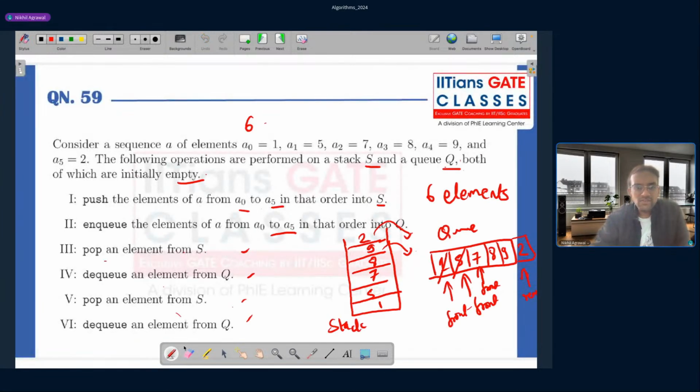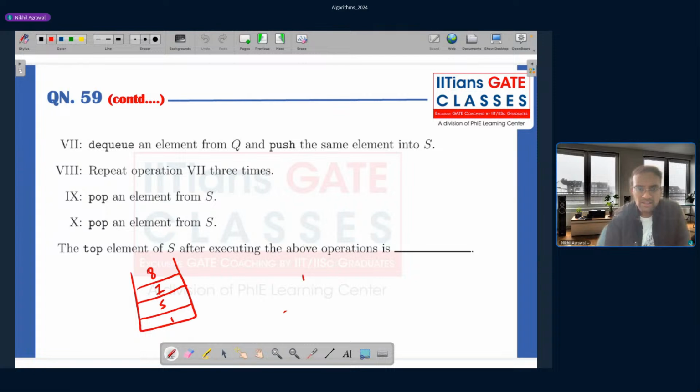What is the current scenario of the queue, students? We have performed the DQ operation two times. Now 7, 8, 9, 2 is here, so this is my queue. What they are saying: DQ an element from the queue and push the same onto the stack. So 7 we are deleting and pushing it to the stack.